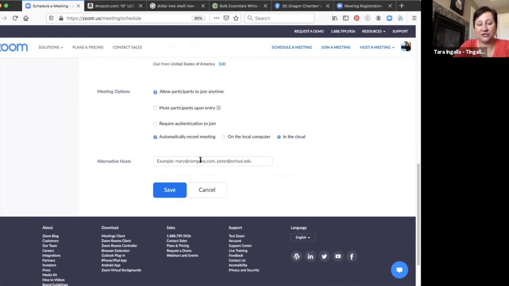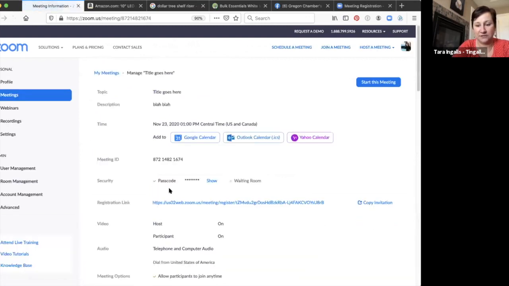You can also set up alternative hosts. Judy and Ida, for example, are alternate hosts today. I could have put their email addresses in here right off the bat if I had known their Zoom addresses, but I didn't. You can always add co-hosts later when the meeting starts. All right, so the meeting is set up. It's not out in the world yet.